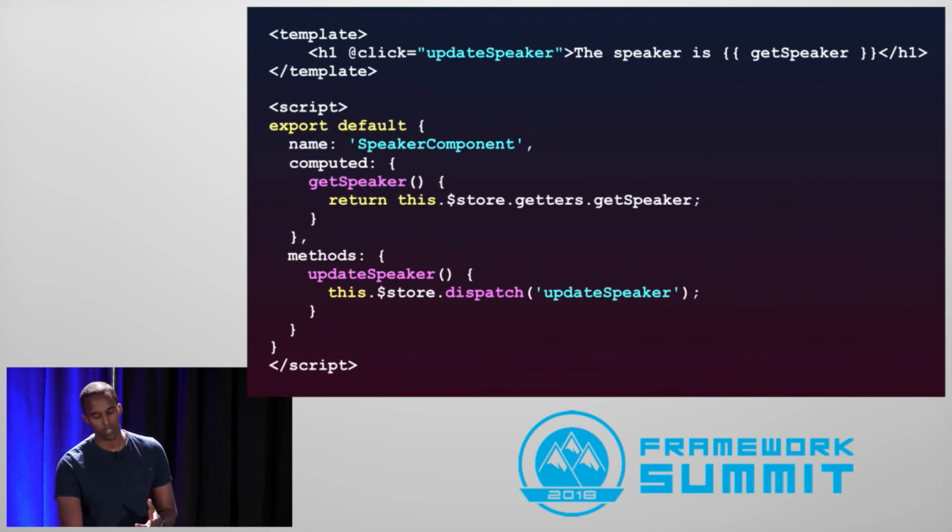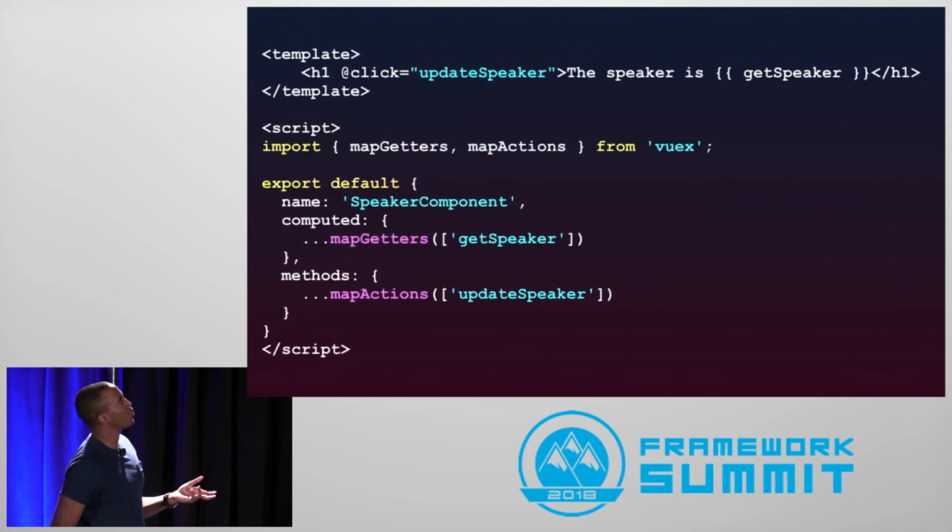Now, oftentimes, you may find yourself reiterating this.$store quite often. So what Vuex actually does provide is helpers to make things a little less verbose. We can use something like the mapGetters and mapActions helpers. If you look at the computed and the methods areas, we're using the mapGetters helper to simply map the getSpeaker getter in our store to a getSpeaker computed property of the same name in our component. And we're doing something very similar for our methods with mapActions. At the end of the day, we're just simply mapping information from our store directly to our components one-to-one. It's the same example as before.